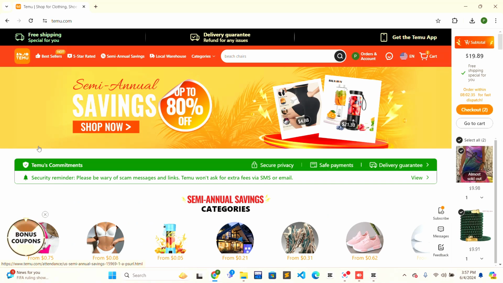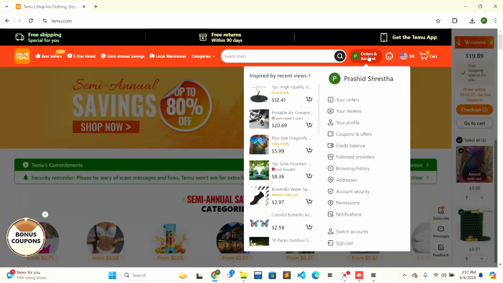And when you have logged in and signed up successfully, then this is the interface that is shown to you. Now you just have to look in the top right corner. There is the order and account section, and a pop-up box appears when you hover around it, and you just have to scroll down and choose your profile option.